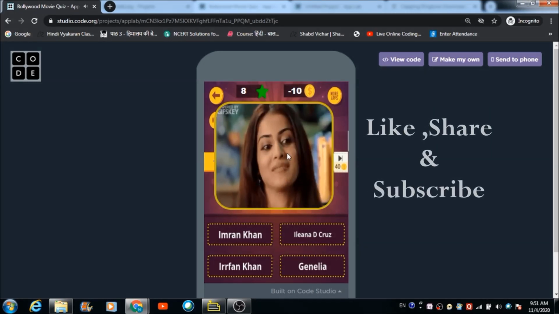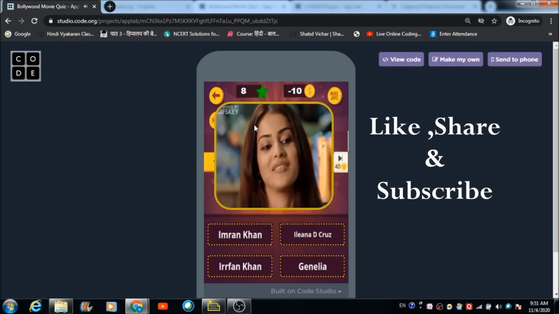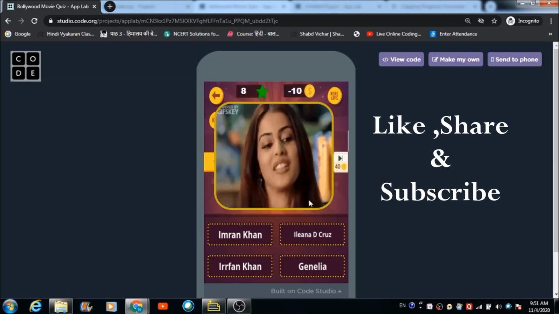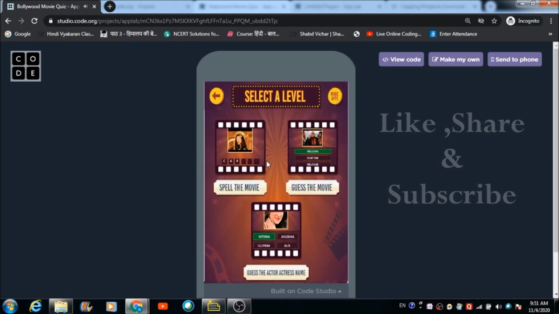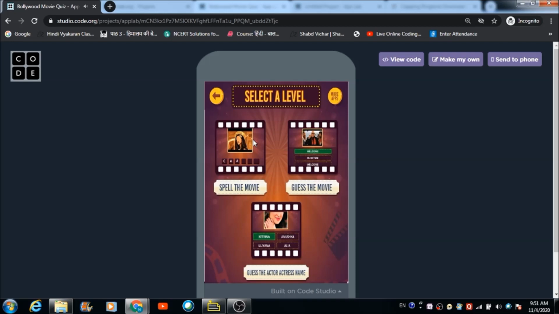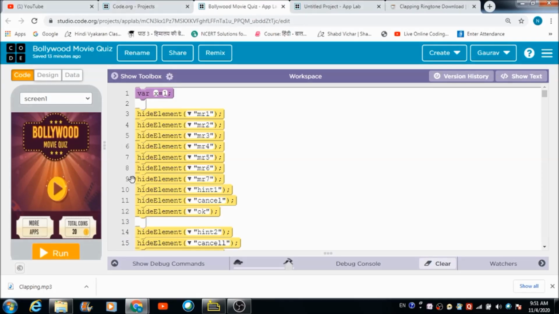Okay, so this is what we have got in the hint part. Fine, so this is how this app works. So this is what we are going to develop today in the App Lab on the code.org environment. Let's now check out the code.